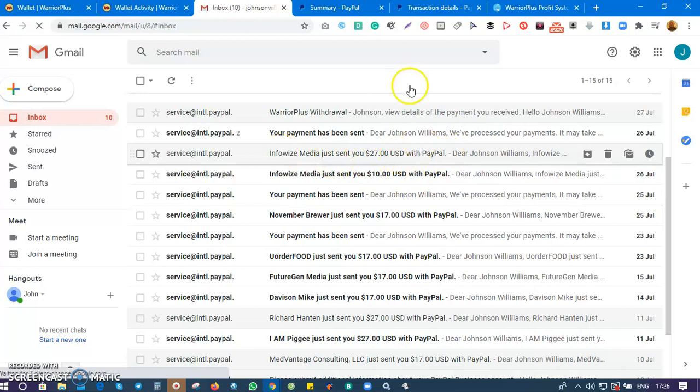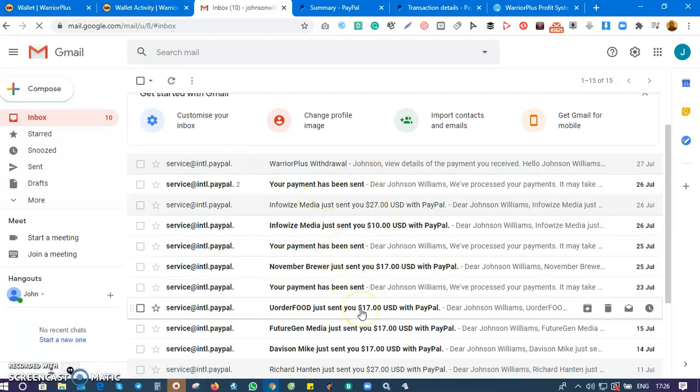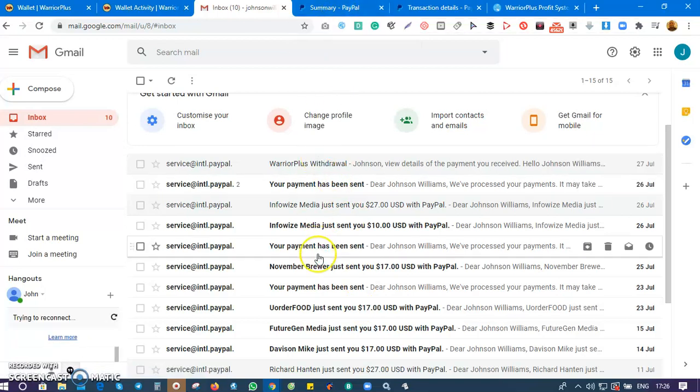$27, Info Wise Media. So that's how it works. Once you make your purchase, of course, you get a notification in your email address. The money actually goes to your PayPal account, and then you get a notification in your email address. That's for when you sell as a vendor: your money is automatically processed to your PayPal account. You get the money inside your PayPal account.